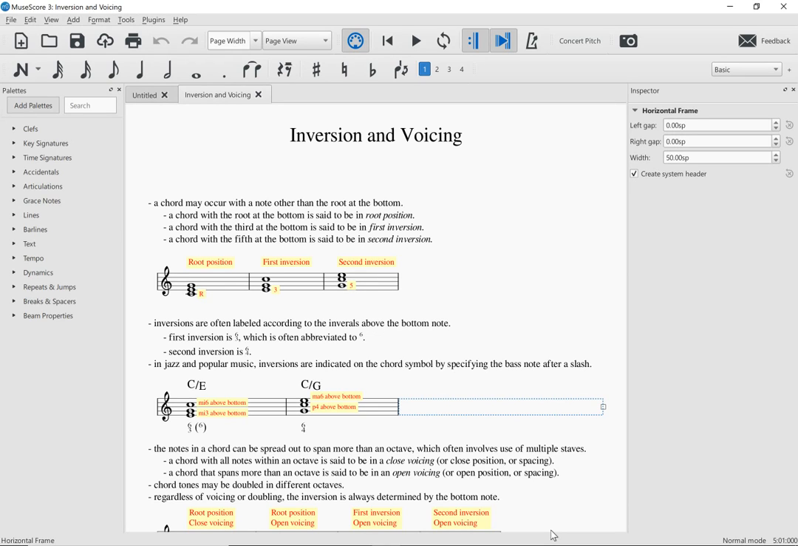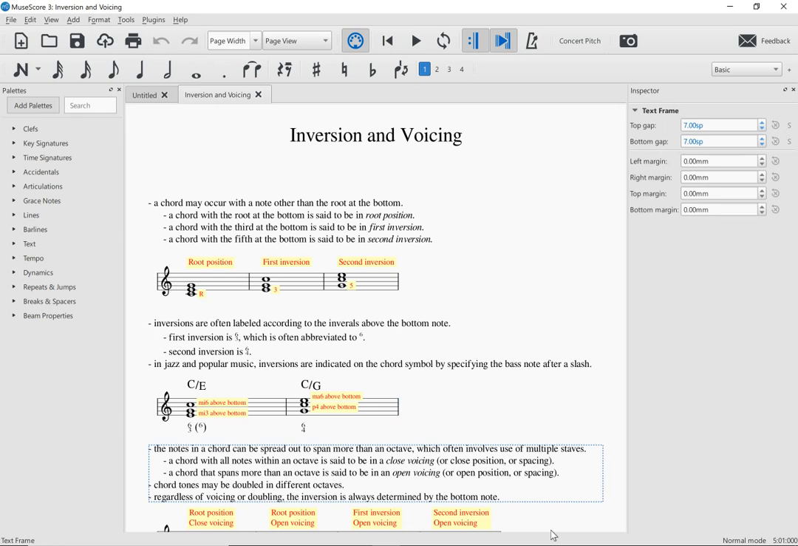Some lines of music won't have horizontal frames, though, because there's no reason for it. I really want the music to go to the edge. But I know now, because of that frame, I'm probably at the end of this example. And when I hit Alt right, I'll probably be on a text frame. Text frame text. The notes in a chord can be spread out to span more than an octave, which often involves use of multiple staves. So there you have it. That's the text frame. So that is the process.